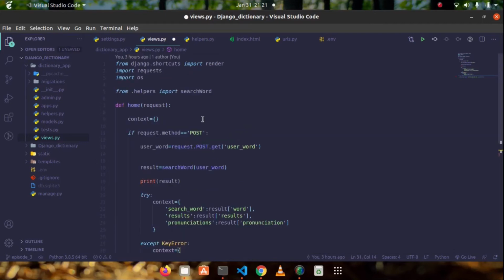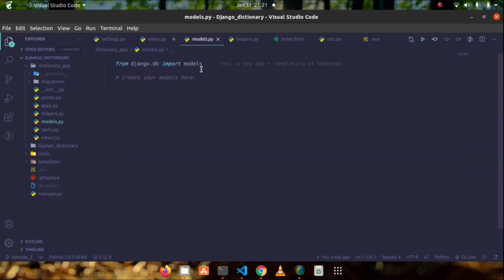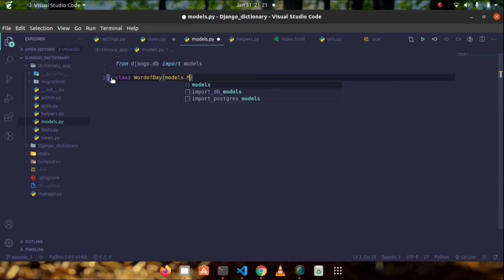Okay, so this is how you are going to go about it. You are going to have a Django model that is going to keep the word of the day for 24 hours. So let's jump into the models.py file. Okay, so let's create a model class, WordOfDay, and inherit from models.Model.